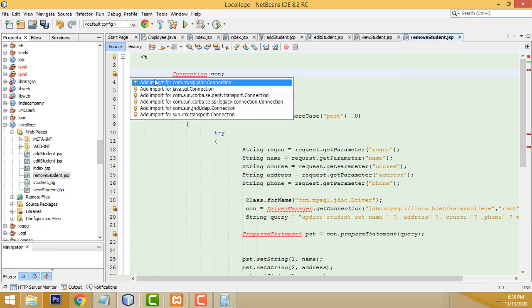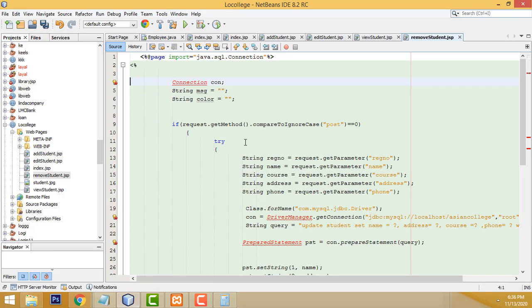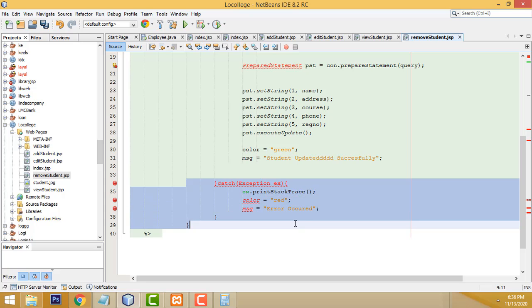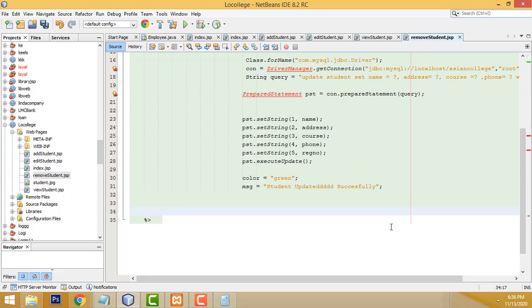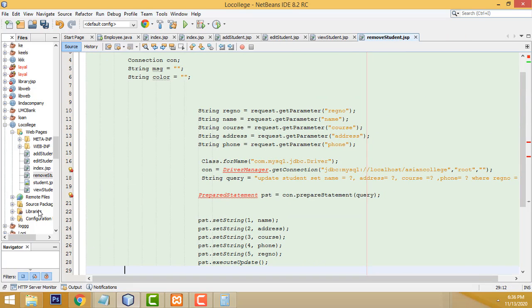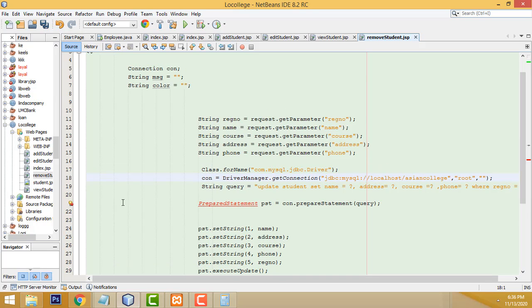We need the SQL namespace. We don't need the rest, all that stuff. The post, all this stuff we don't need. Only the ID: we get the ID and remove the entire record in the database. So here we also have to import the driver manager, and the prepared statement also we have to import.